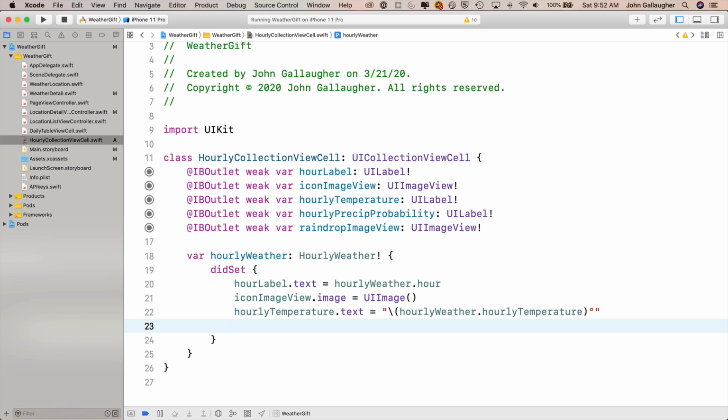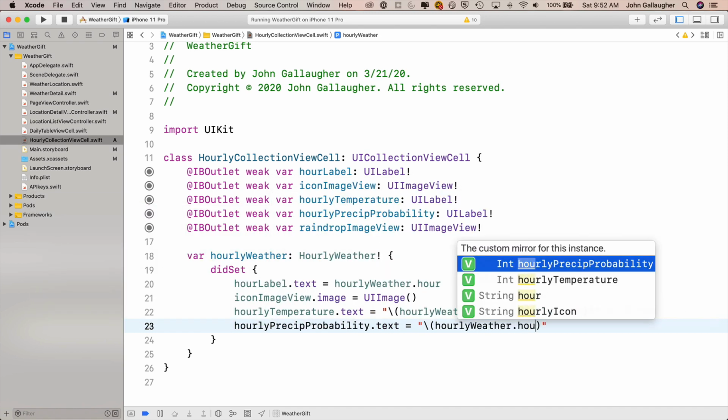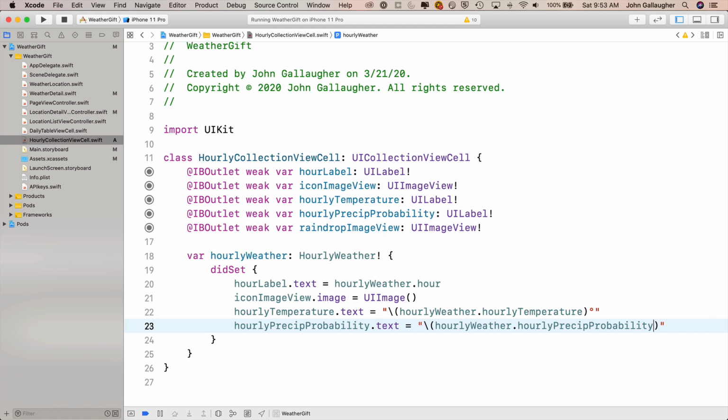Then we have hourlyPrecipProbability.text equals double quote, string interp inside hourlyWeather.hourlyPrecipProbability. And just before the ending double quote, throw a % in that bad boy. Now we only want to show the precip probability and the little raindrop if our hourly precip probability is greater than or equal to 20, meaning 20%.